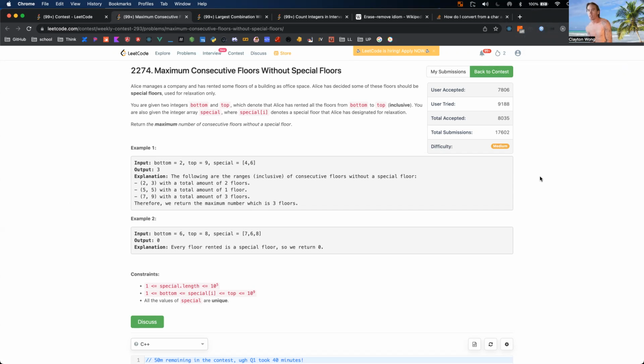Okay, so Alice manages a company that's rented some floors of office space. Some floors should be special floors for relaxation. Okay. Top and bottom, inclusive. All right. Return the maximum number of consecutive floors without a special floor. The range is inclusive. Special floors, are they sorted in monotonic increasing order? No. 6 to 8.